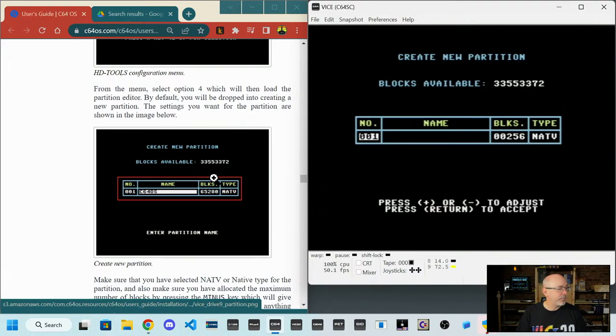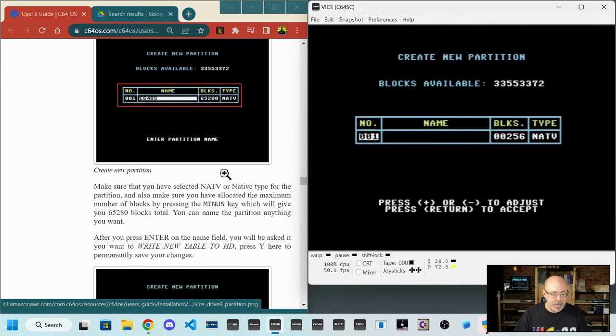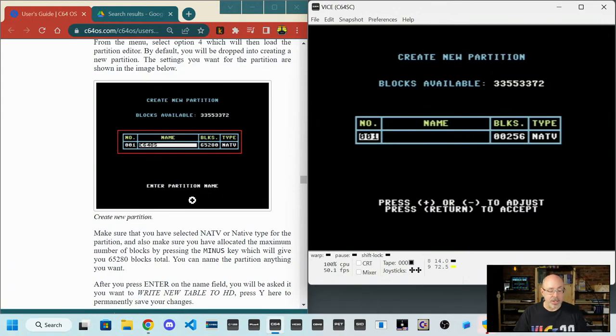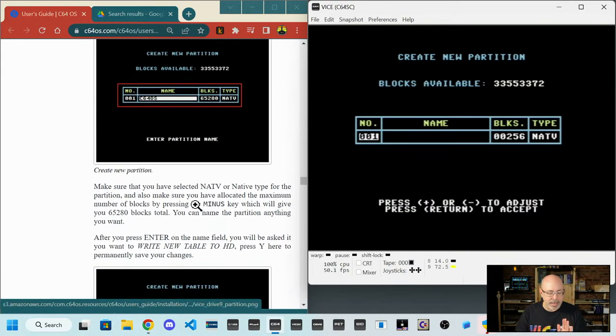This should have been put first. Yes, it should have been put first. Okay, so then what do we do now? Okay, come over here. Okay, so we have that. Make sure you have selected native. What does that mean? Wait, make sure that you have selected native or NTV type for the partition. Okay, it is. Okay, I see. They're just wanting me to verify, and it is.